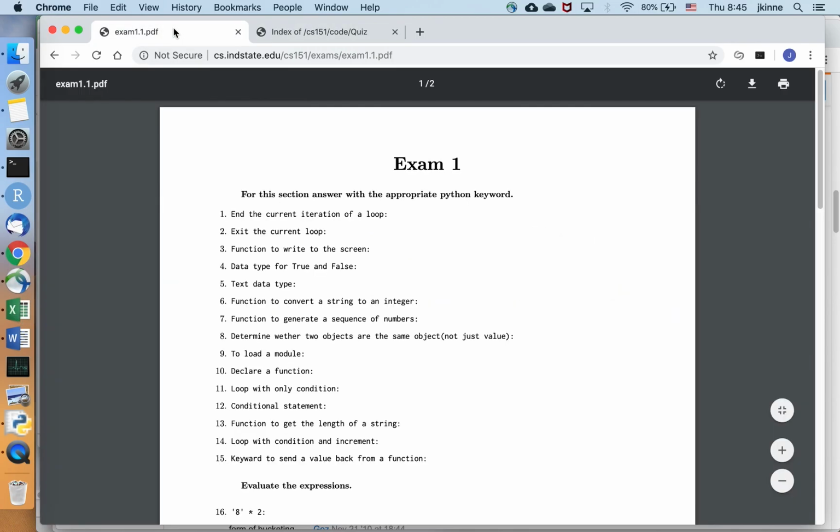So you can go back and look at that, but just to give yourself a little practice, as we go through here, I'll say what the correct answer is, and you should be thinking what you think it is. Okay, so for the first question, correct answer is continue. Second question is break.